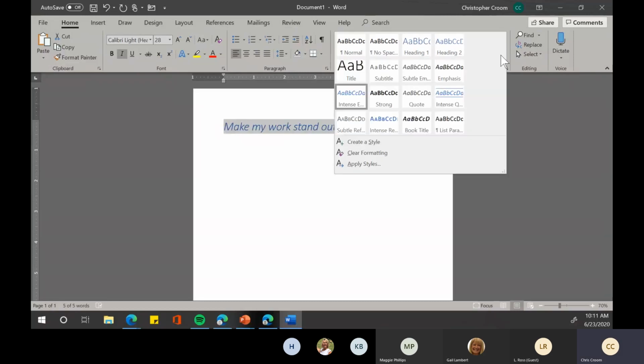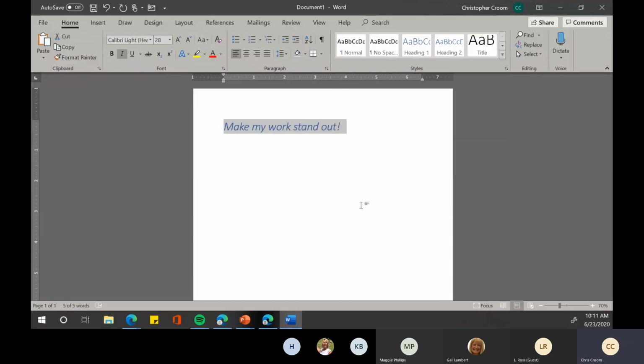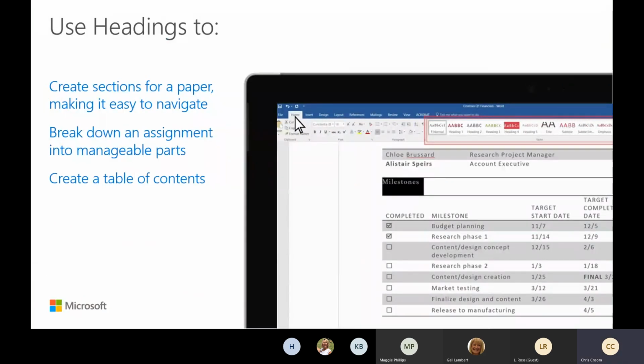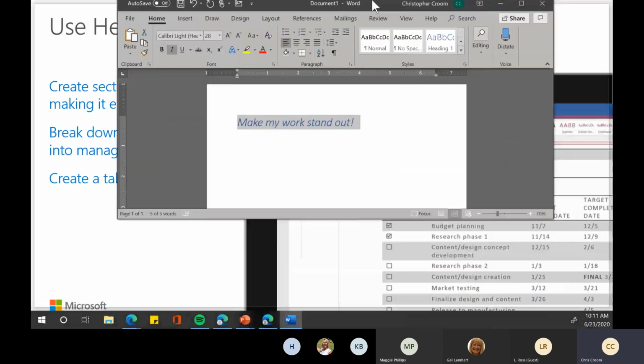And there are also other settings down here for creating a style, clearing your formatting, and you can apply different styles. So that's one tool within Microsoft Word that's available for you to use to ensure that your documents are easily accessible. So create sections for your papers. And also, here's another power user tip I want to share with you guys in Word. So here it is.